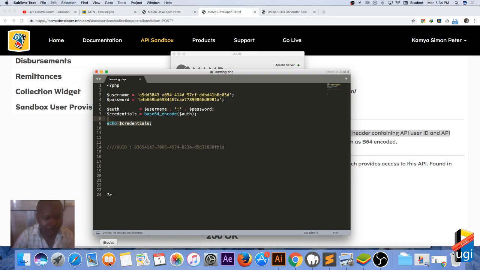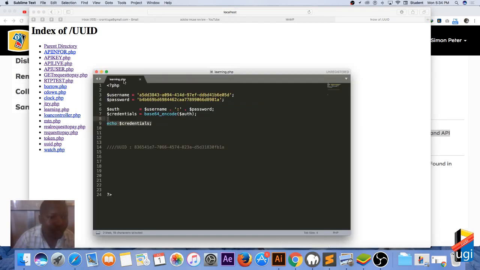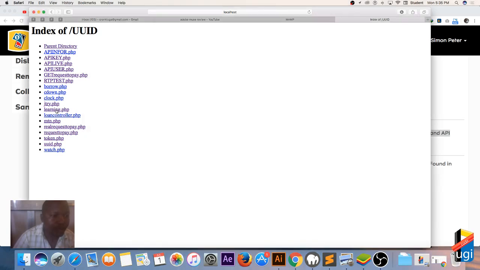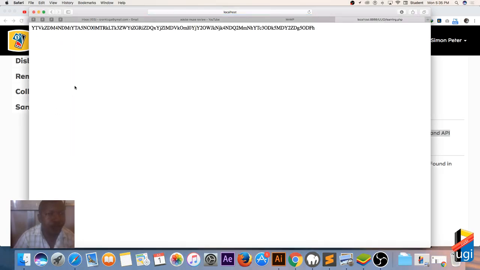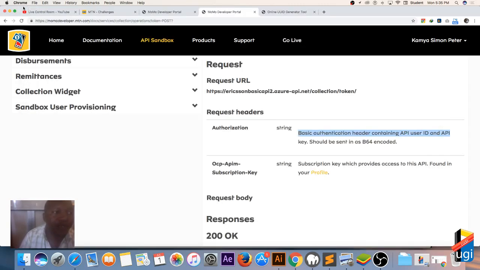So I'm going to come to my MAMP here in the localhost. This file is called learning.php. So I load learning.php, and this is what you'll get. And this never changes. It will belong to your user ID and your key. So this is what has been encoded in Base64. So we copy this, and then we come to the sandbox.